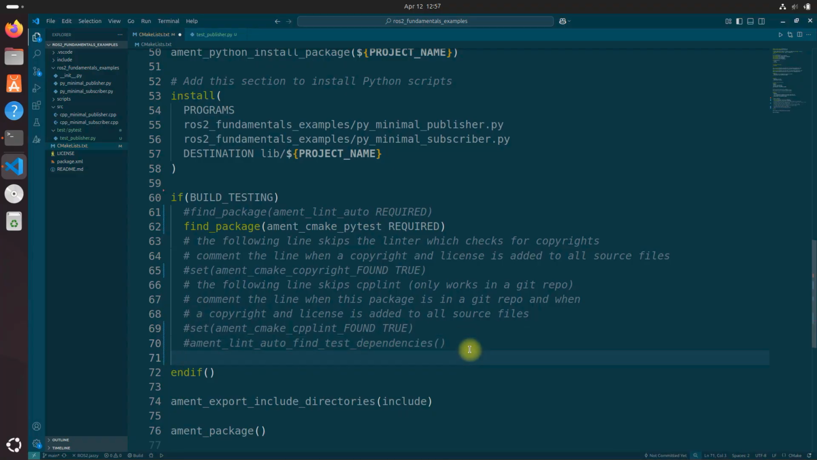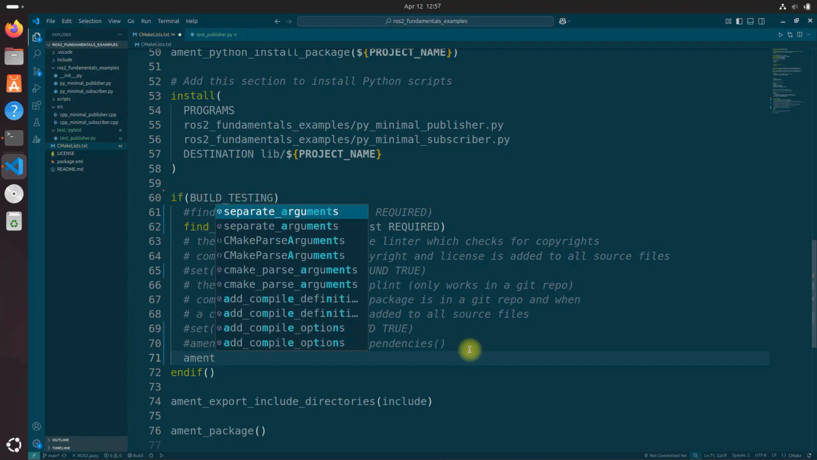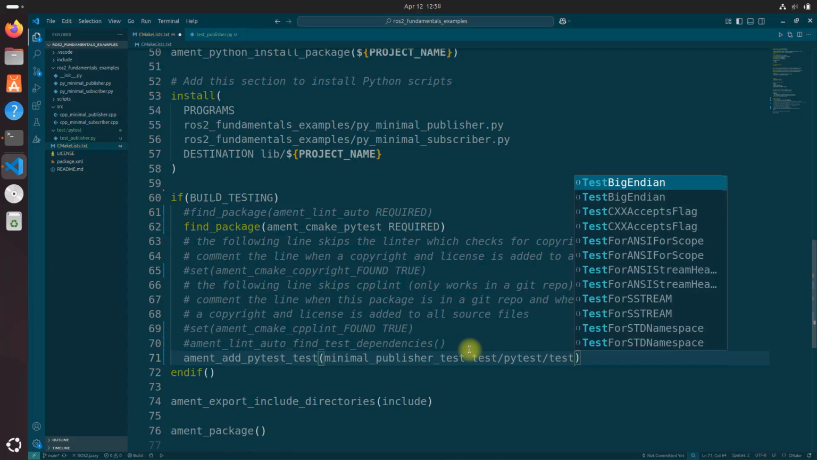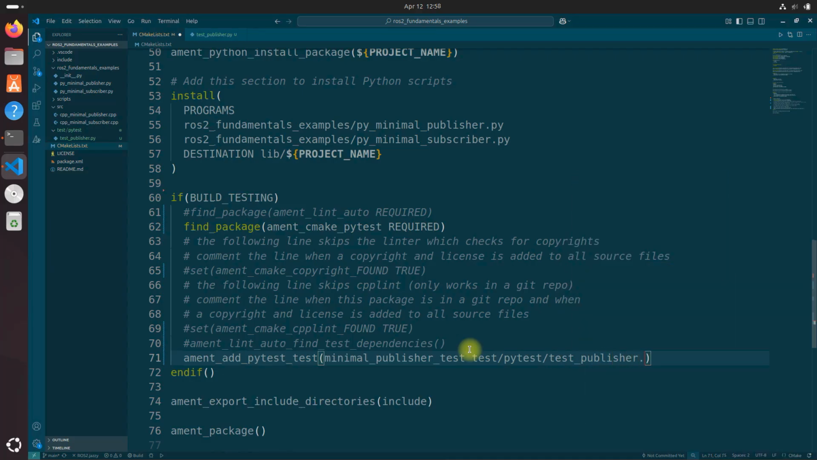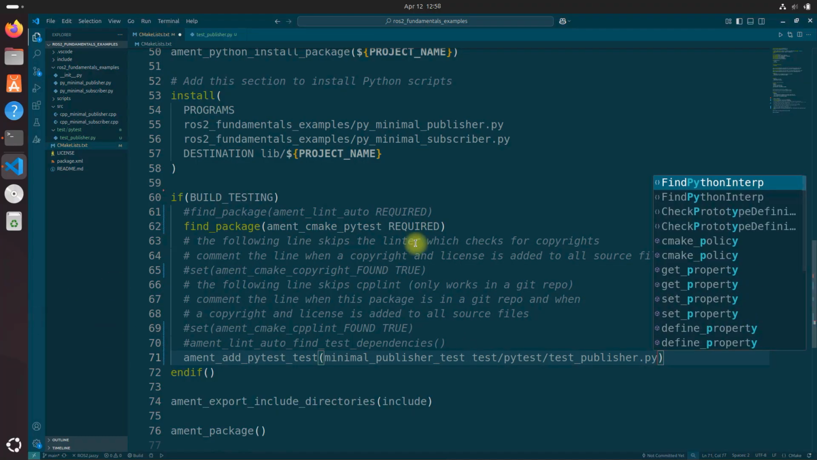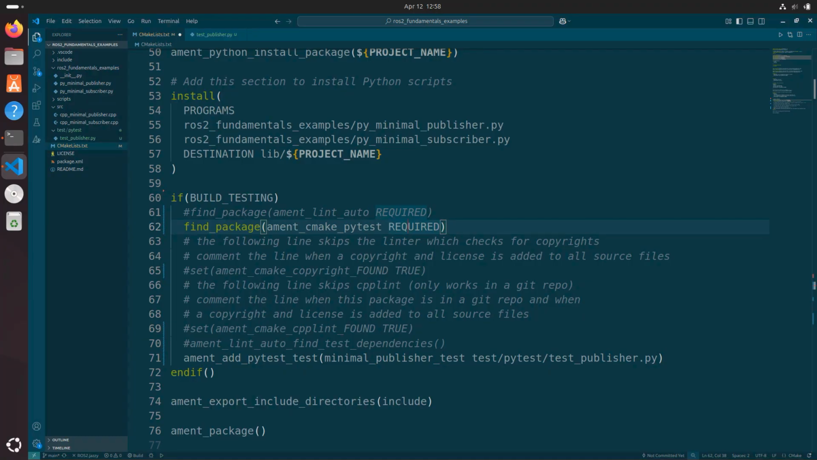Okay, and then down here, let's do ament_add_pytest_test and do minimal publisher test. Okay, minimal publisher test, and we're going to do test. Where is it? It's in test, Pytest, test_publisher.py.